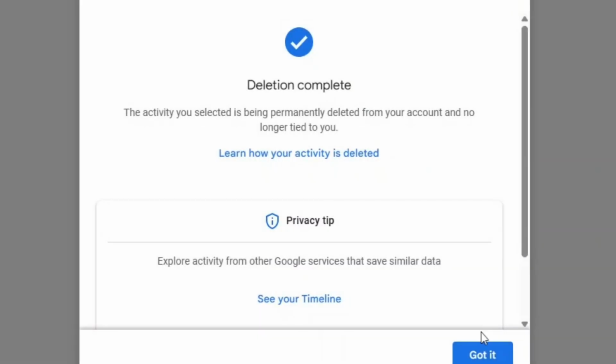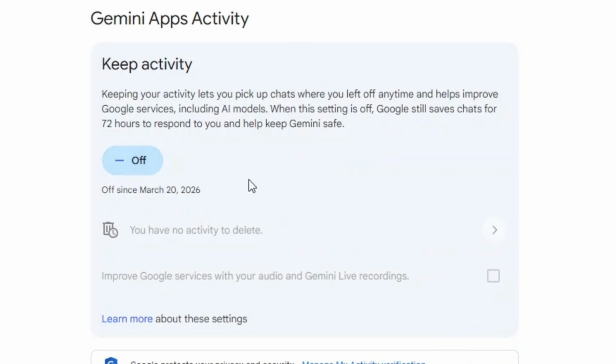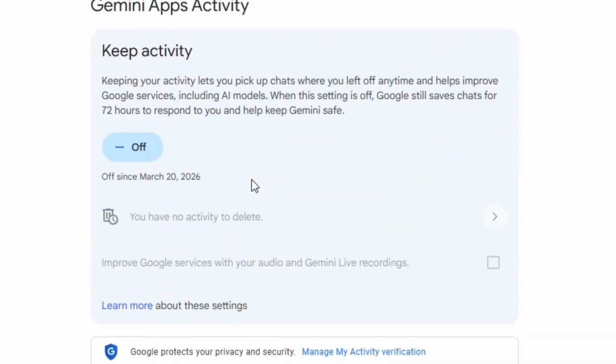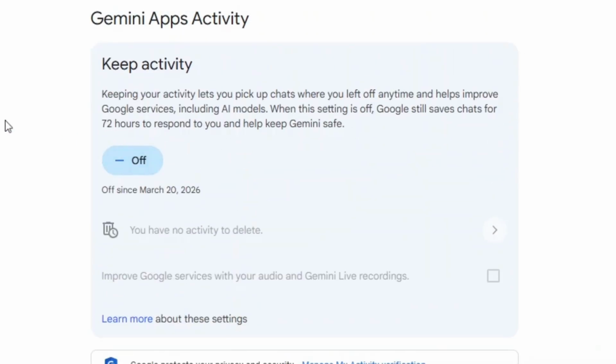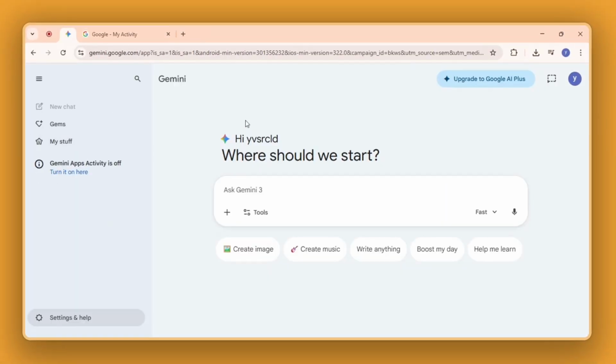Keep Activity is off. From here on, new conversations won't be saved anywhere in your account. The sidebar won't log them and they won't be used to personalize or train Google's models.